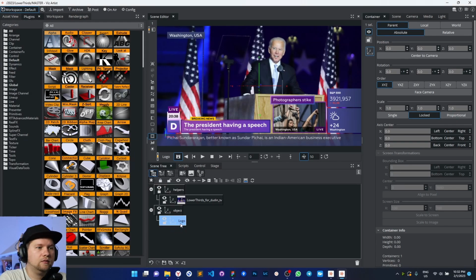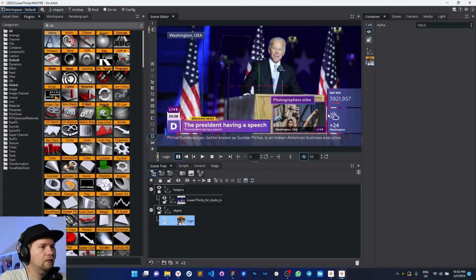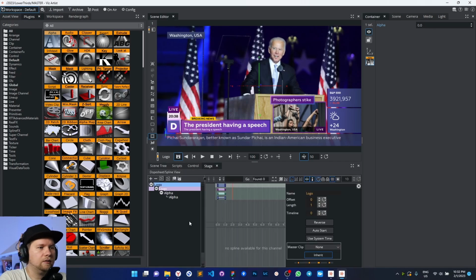Next, I'm going to make some animation here. Let's add some alpha. Make a key. Move it to 0. Make a second key. And now we have an animation here. Okay, let's check. Okay, we have some animation on the logo director.